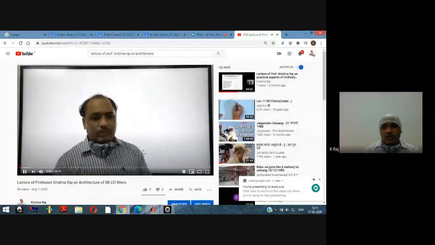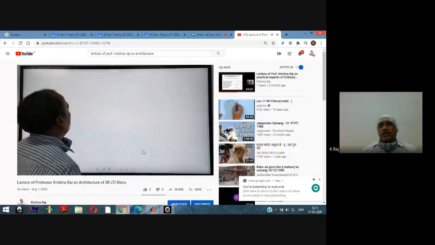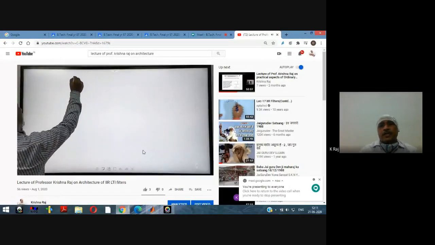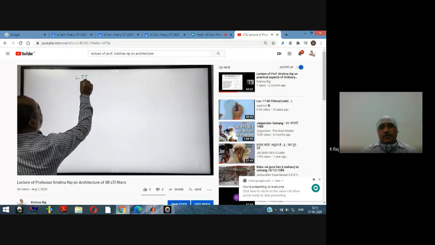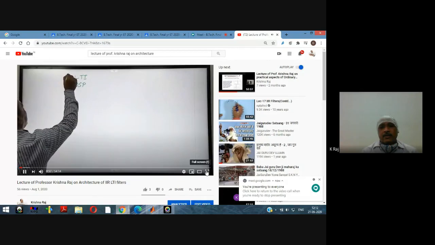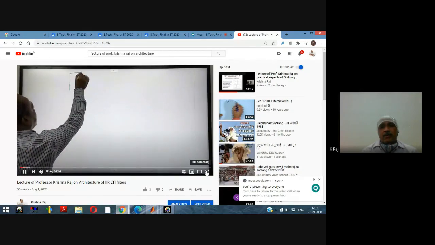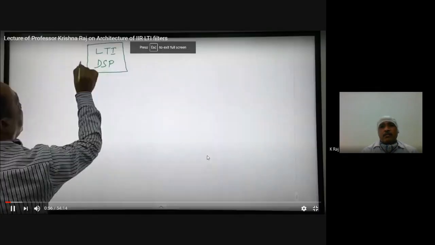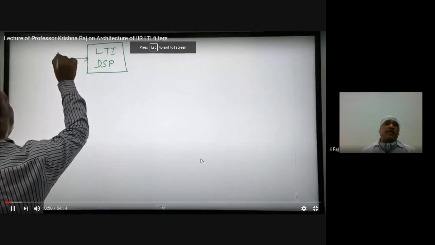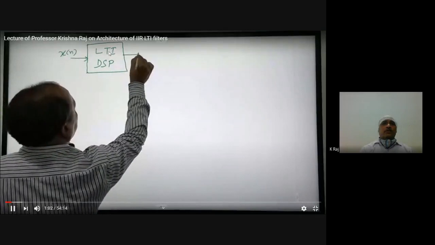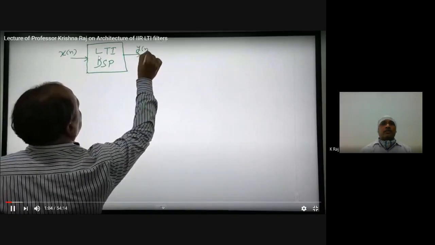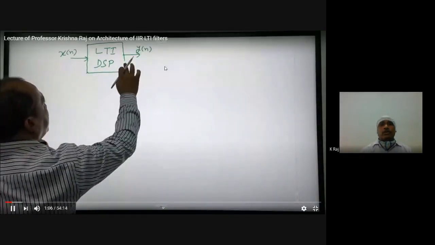And in this lecture, we have discussed what the different architectures are. We have described that from the given specification, if the specification is given, or we have derived the mathematical model, then from that mathematical model, how we will derive the architecture of the filter. Say this is the DSP algorithm here, and the DSP algorithm is described with the help of the input and output here.